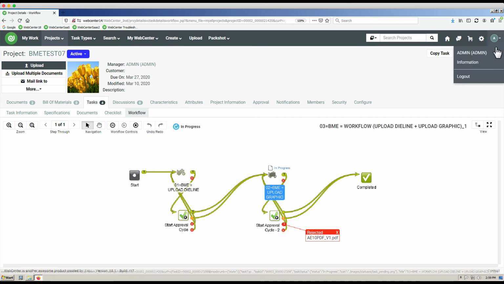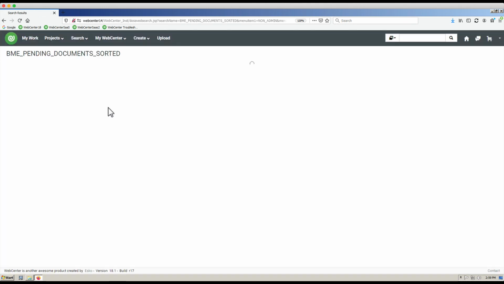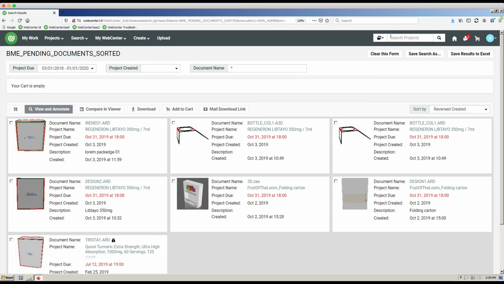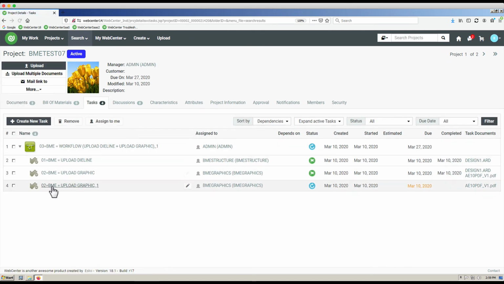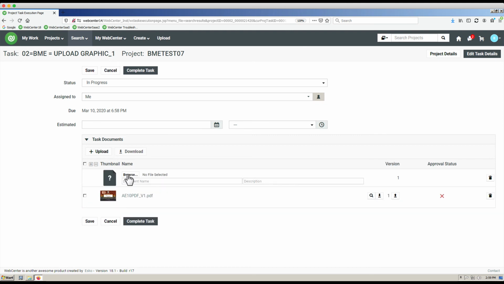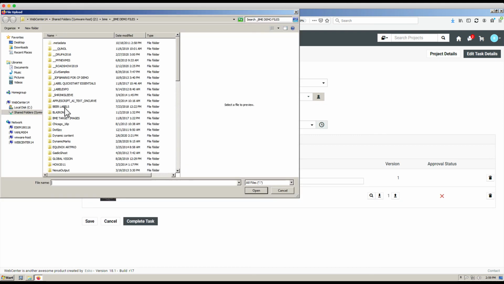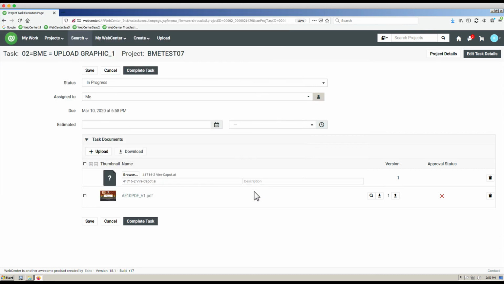So if I pretend to be that graphic person again, you will see that I will have again the request. So if we look for that project 07 and we look for that task, we will have that task, and we'll have the ability to upload right here the new version of that document. So let's say we get this small label here. That's an Illustrator file that should work, and we complete this.